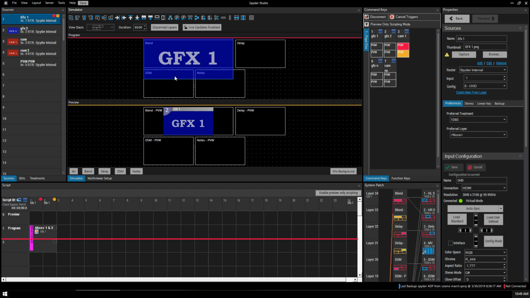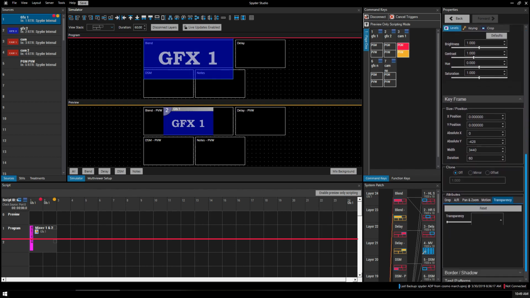Now, it's not going to bleed into the DSM and notes, but as far as our Spyder Studio goes, we don't want it to be covering it just because we want to be able to see what we're working with. So we come down here to our crop. Not going to reposition the window. We'll just go over a tiny bit, and then the top we're going to go over a tiny bit. 0.22. And that fits it in. Any overscan is not going to matter just because of the nature of what we're doing.